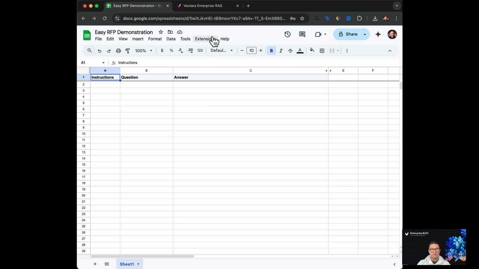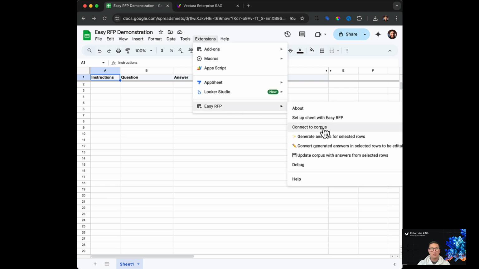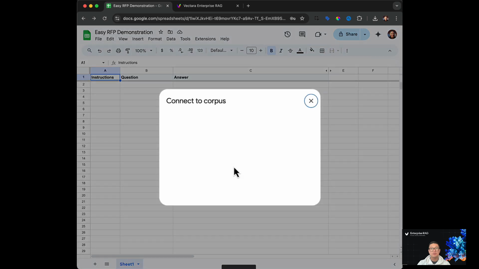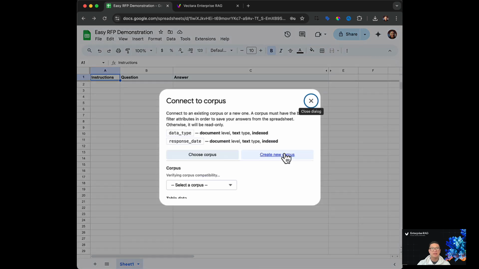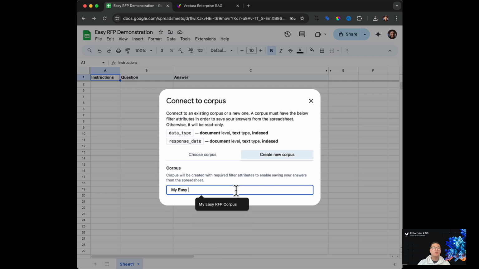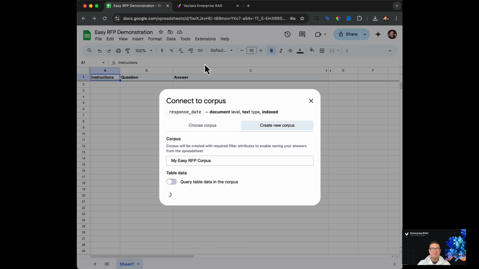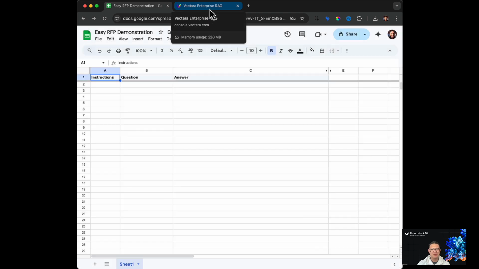Now let's create a corpus. But instead of having to go back to our Vectara account, let's do it from here. Under the extension menu, click Connect to Corpus and create a new corpus. Give your new corpus a name, click Save Configuration. Give it a moment as it sets everything up, and now you're all good to go.